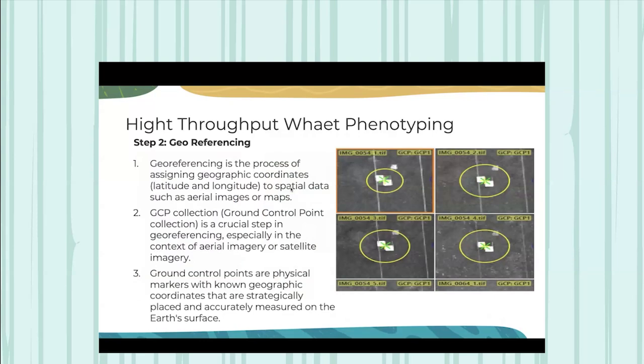An important thing while we are collecting the data is georeferencing, because we need time series data, but there's variability in flying the drones. So for that, we have to georeference our field. Over here, we have installed different GCPs. Ground control points are physical markers with known geographic coordinates.